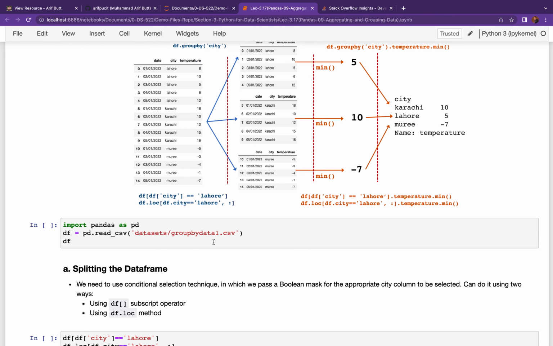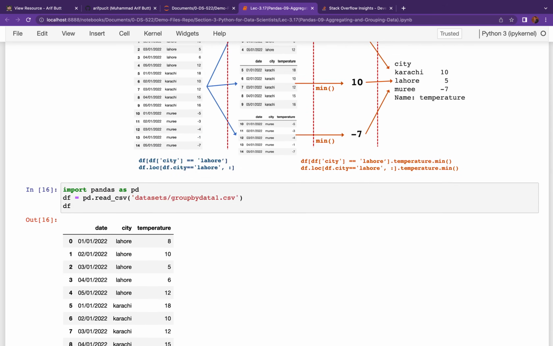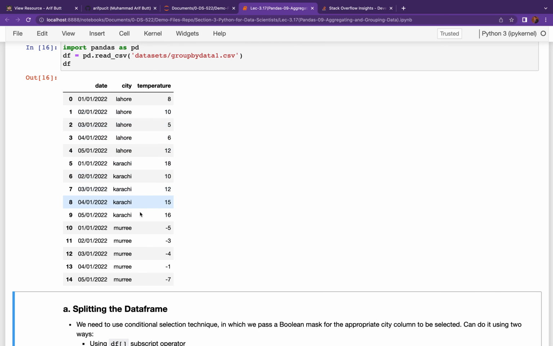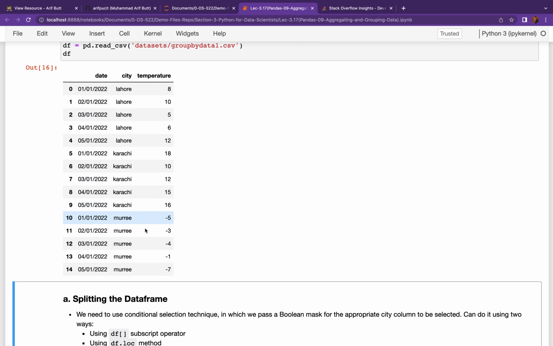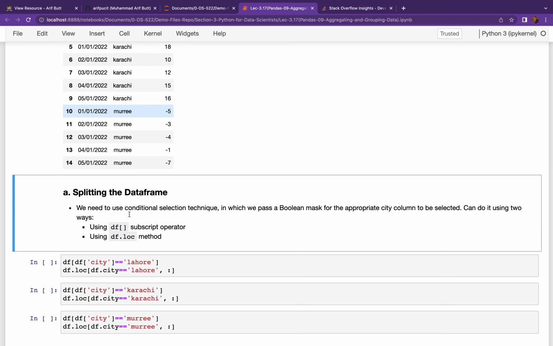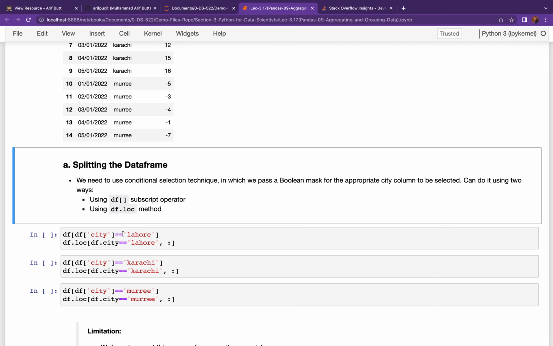Okay, so let me read this exact data set. This time we have just 3 columns: date, city, and temperature. Note we don't have humidity over here. For simplicity, I've kept the data frame simple. And the first thing we need to do is split this data frame based on the city. And for that, we have two techniques. One is using simply the subscript operator, and the second is using the loc method.